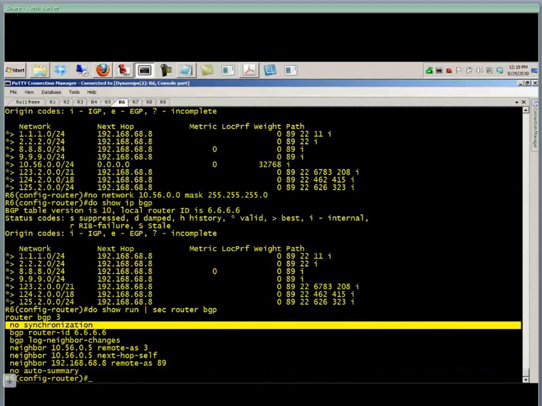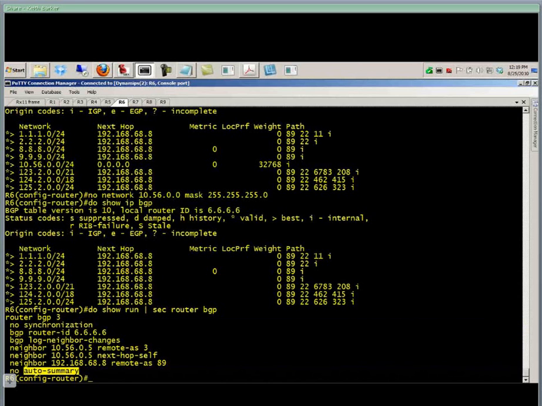If we're a transit area, that does mean, however, that every single router inside our network needs to be running BGP, at least for straight up IPv4. If we're doing VPN services with MPLS, that's a different story. But no sync is off by default as highlighted, and auto summary is off by default.